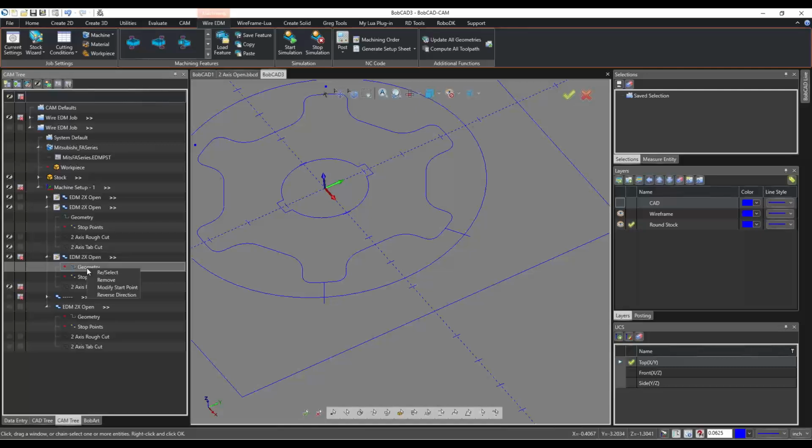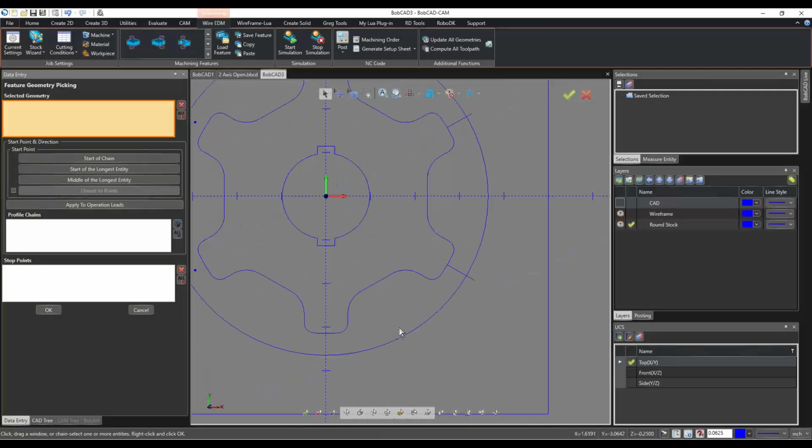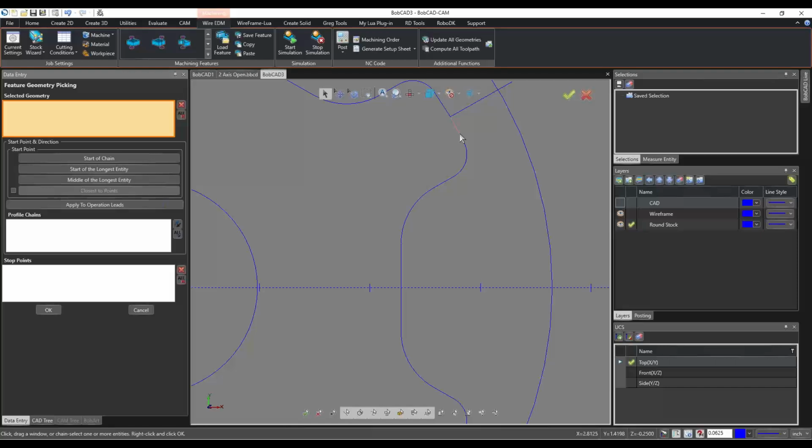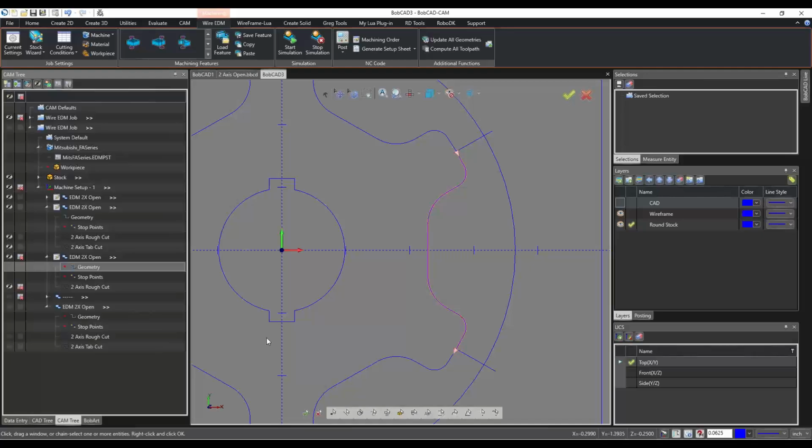We're just going to right click on geometry and hit reselect. And we're going to go from here, hold shift, left click here. There's our chain, so I'll hit OK, looks good. And I'm not going to put stop points on it first. Let's just see what it looks like.